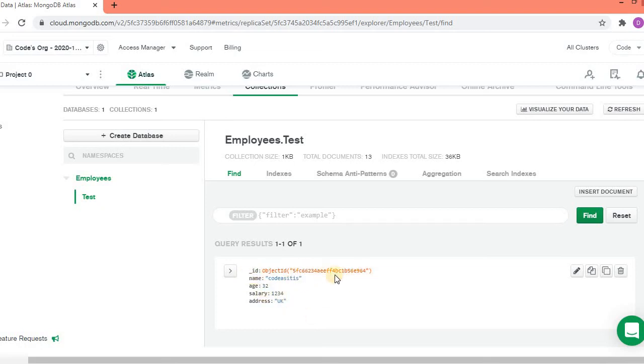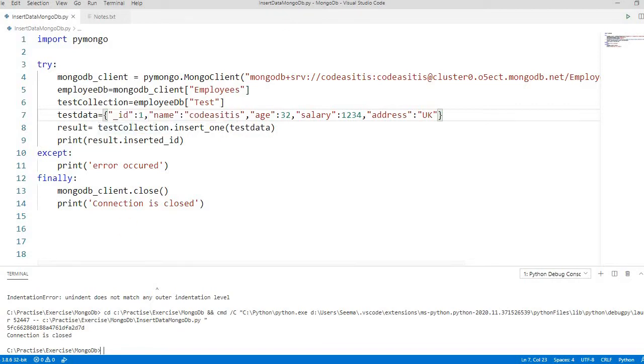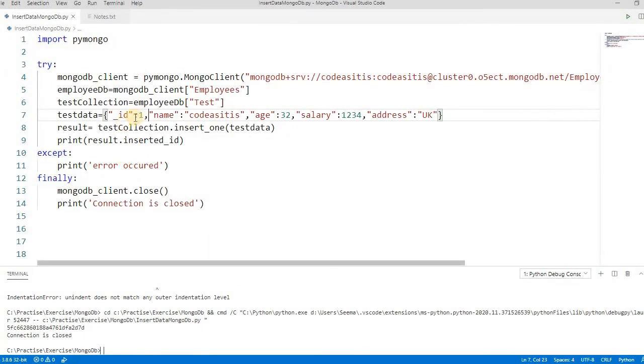But suppose we don't need this automatically generated ID. We can insert it ourselves, like an identity. For that we write underscore ID and pass a value, let's say 1. But once you pass this, make sure the ID is unique, otherwise it will not be able to insert. If you have not provided it, by default it will generate a unique number. But if you provide one, you have to make sure it is unique across the documents. Let's run this.